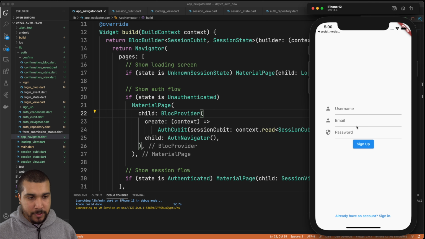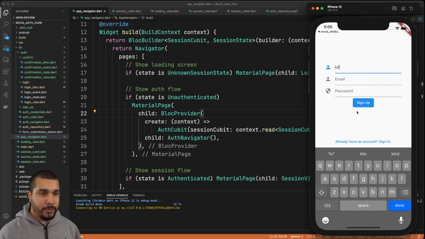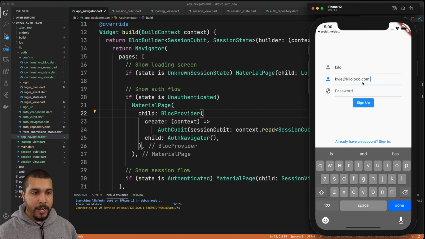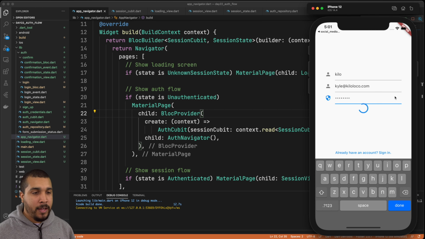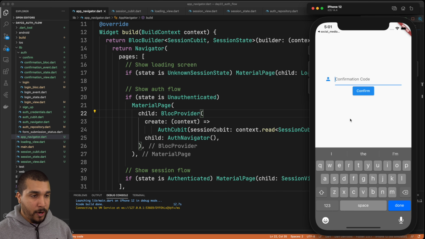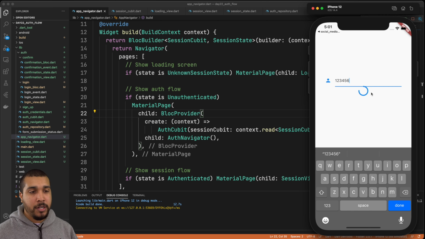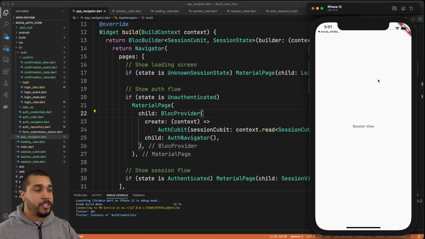We're at the login screen. We're going to go to the sign up screen. We're going to enter in a username like so, an email like so. So we can just put in anything, and then a password, which is just going to be password. So password, and then we wait 3 seconds. It says that we are able to go to the confirmation screen. We enter in 6 digits. We do confirm. It should launch our session. Let's see. And now we have the session view.